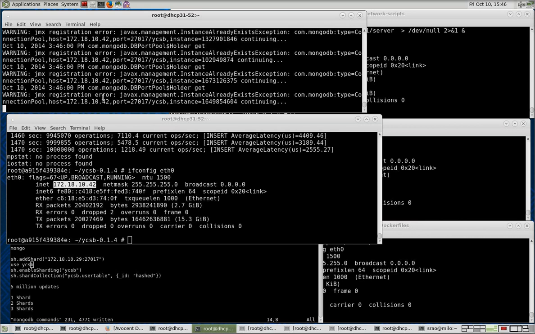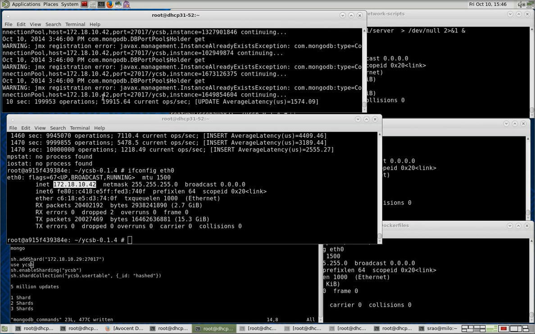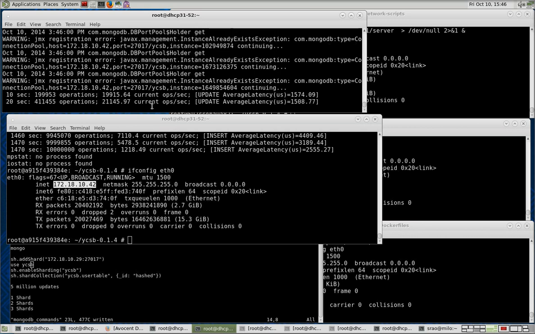And as soon as the workload is complete, I'm going to pause the video recording again, and then as soon as the workload is complete, we'll resume the video and take a look at how many ops per second we are able to do with one shard in the database, and then we'll expand the database by adding one more shard.